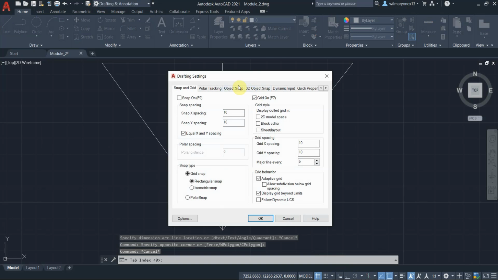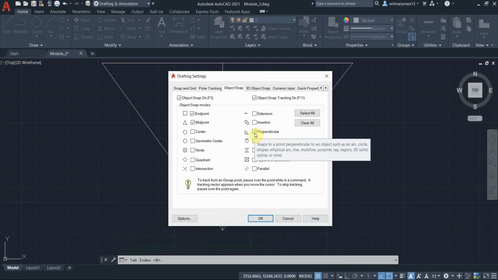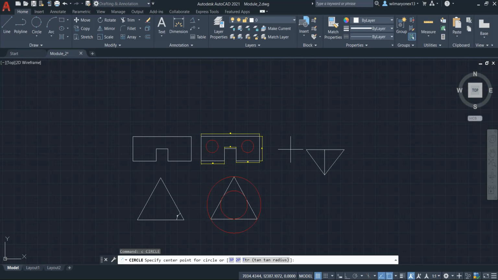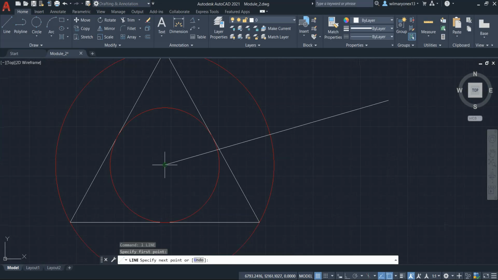Let's explore some more options right here. There are a lot of options in object snap. You can explore the rest on your own because there are a lot. There are also 3D object snap, but we will focus on 2D for now. So let's say center or geometric center. If you create a circle, or we already have a circle right here, I want to create a line from this point right here to the center of the circle. So it automatically appears for you. So just have to click it.